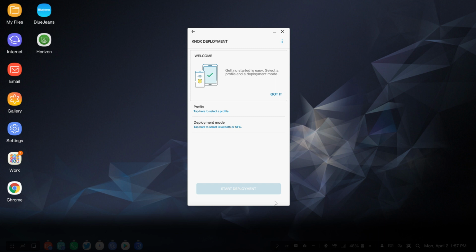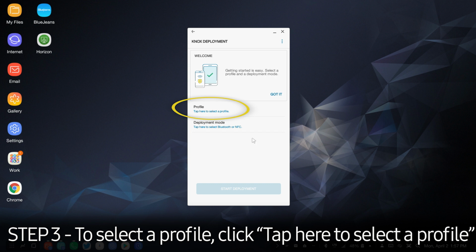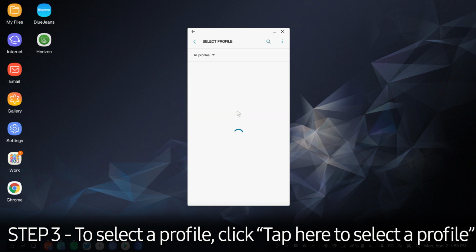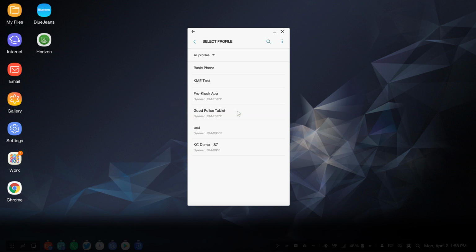To select a profile, click Tap Here to select a profile. In the app, you have the option to filter the profiles you'd like to see. For instance, you can select all profiles or just display your Knox Configure or Knox Mobile Enrollment profiles. If needed, select the search icon near the top of the screen to display a search field where existing profiles can be located and displayed.